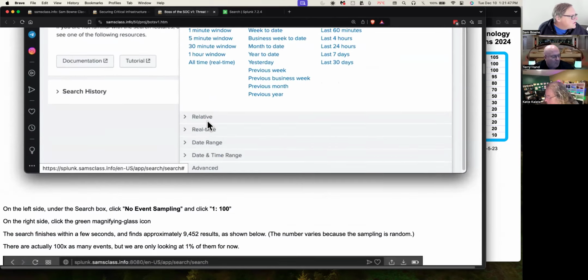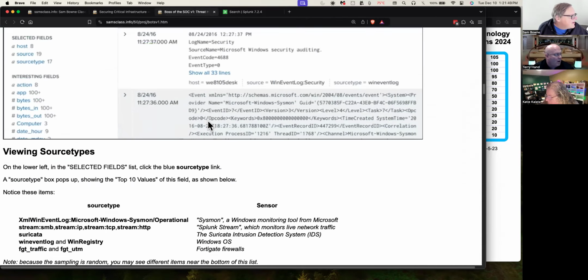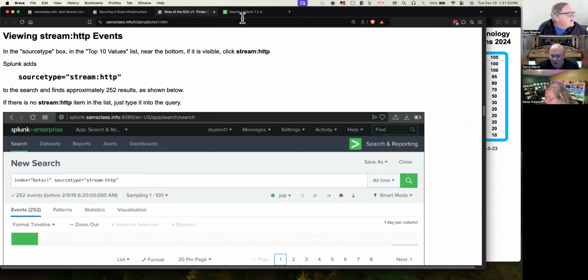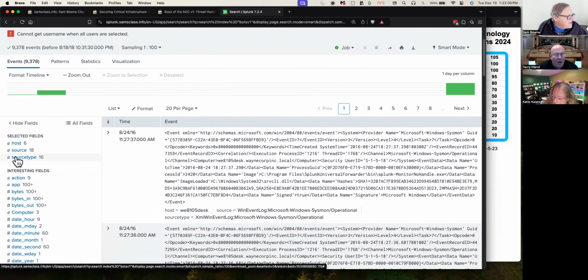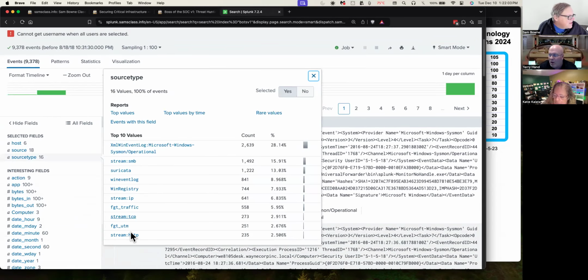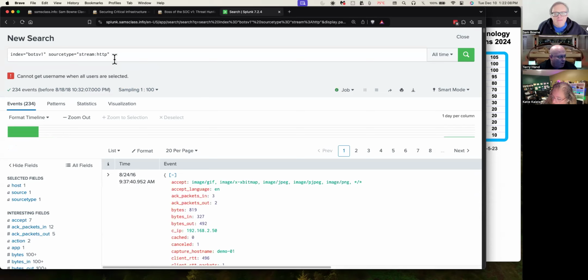Now, what I'd like to do is look at web traffic. Let me go back here. We talked about the source types. Now I could put in this source type equals stream HTTP, or I could go down here and look at the source types of things it's found. And then I could just click one of these. Here's stream HTTP. If I just click it, it will type it up there for me. That way I don't have to deal with forgetting whether to put in the quotes or the colon and things like that. So this is now the web traffic. I'm only looking at 1% of it, and there's 234 events.